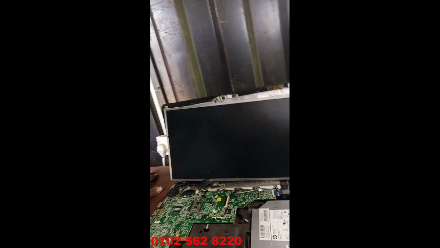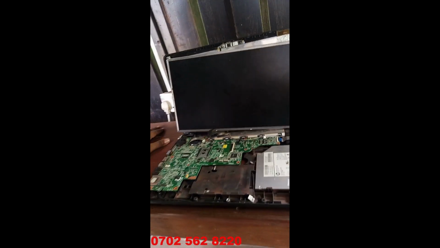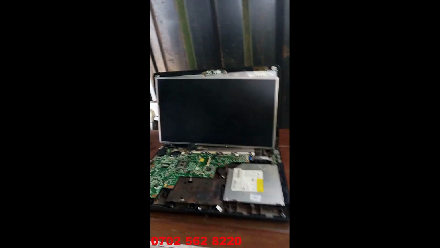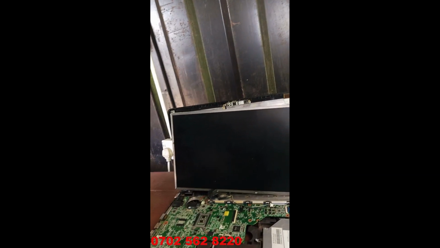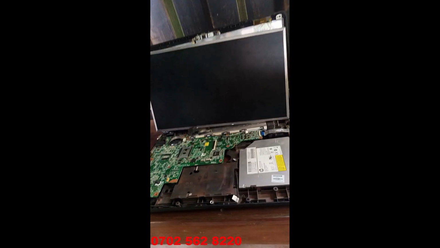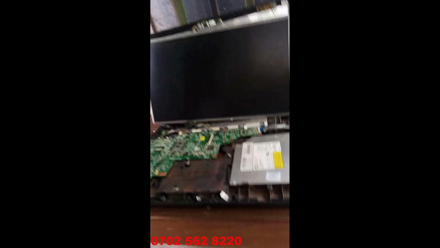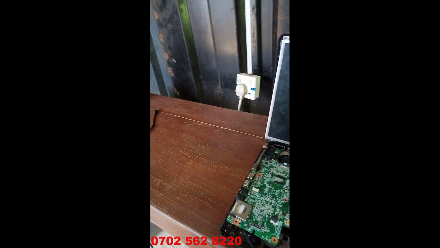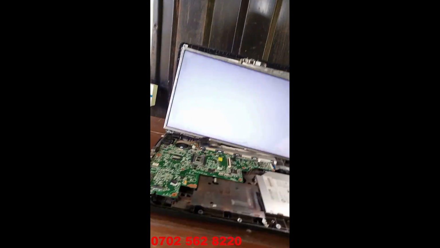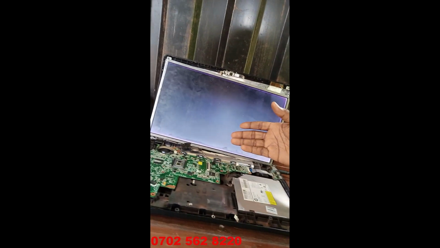As you can see, I don't know if you can see very well, this is the motherboard, and this is the screen itself. Now, if I power on this system, which I'm going to do right now, let me just power on the system. If I power on the system now, you will observe that the screen is showing like this.